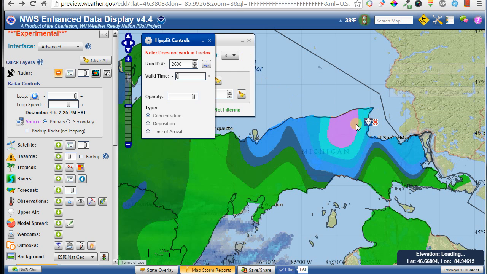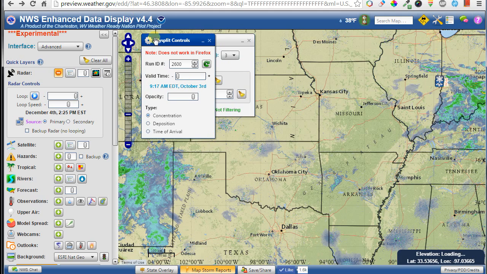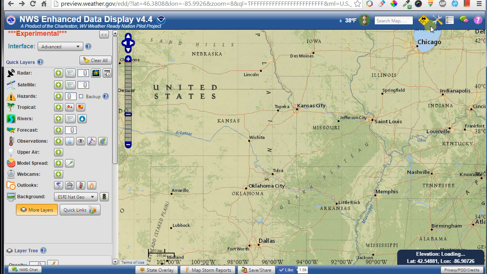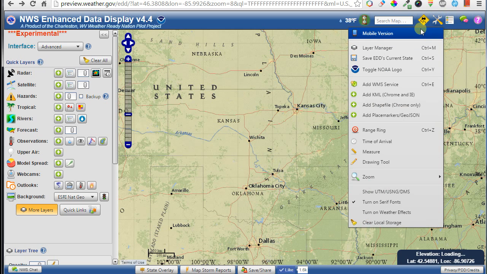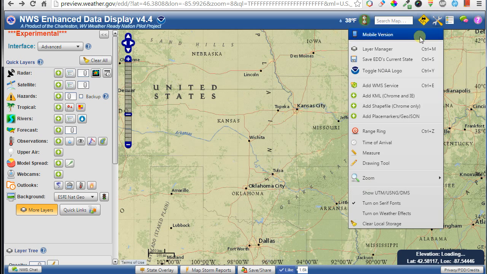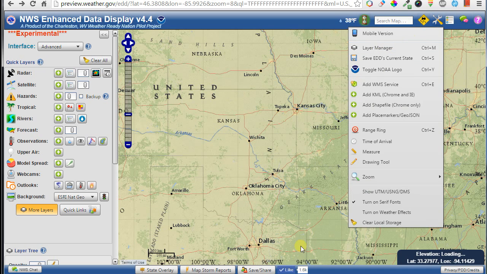Now that we're back to Ed and we went back to our tiny URL that we just generated, it's going to take us about here, and we'll clear everything off. So I hit the mobile version. There's a layer manager, which is the same thing we were showing you earlier. There is the save current state, which is the same exact button as this, but it's hard for people to find, so I added it here too. We've toggled the meatball on and off.